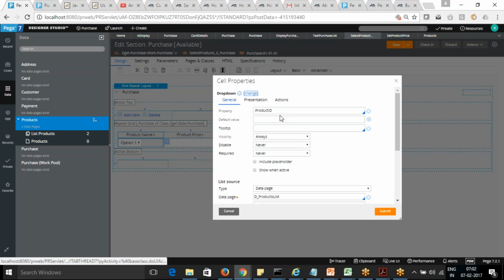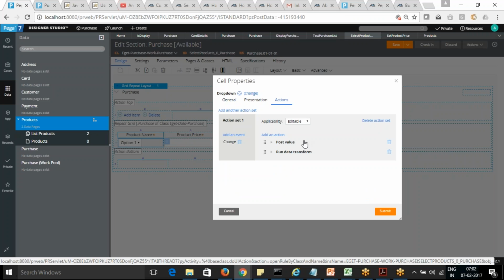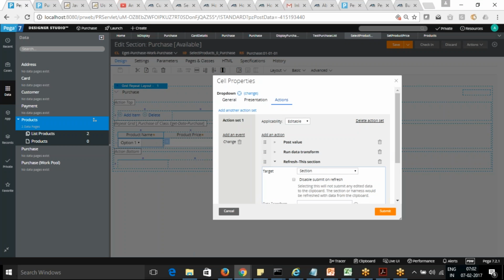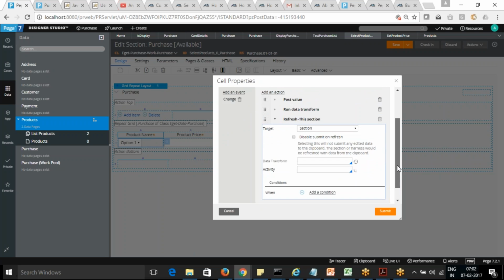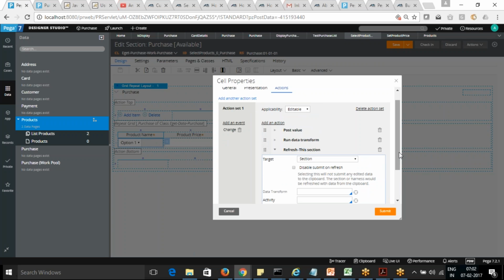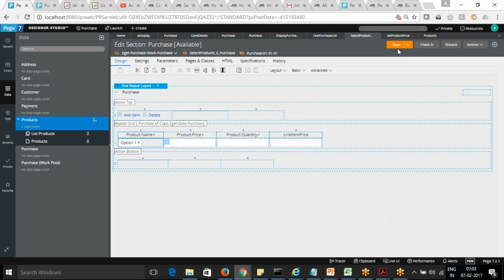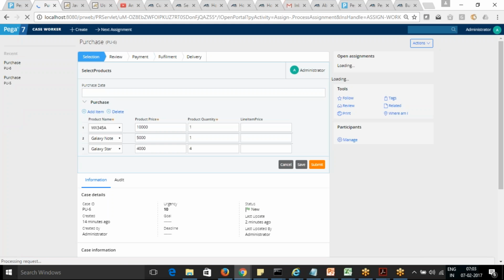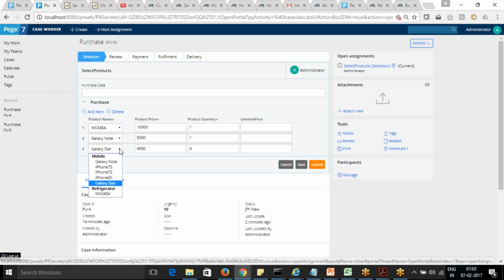Yeah, fine. Just give me 2 minutes. I need one more action: refresh, so that it will refresh the screen. If you have to change anything and you want to display your screen once again, you need to use this refresh the screen. Sorry, I missed that one. So I want to go through my assignment once again. Hope this will work.